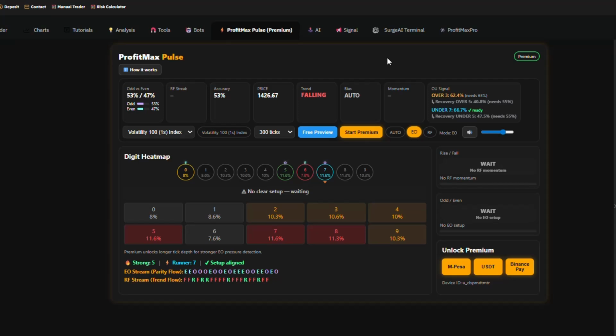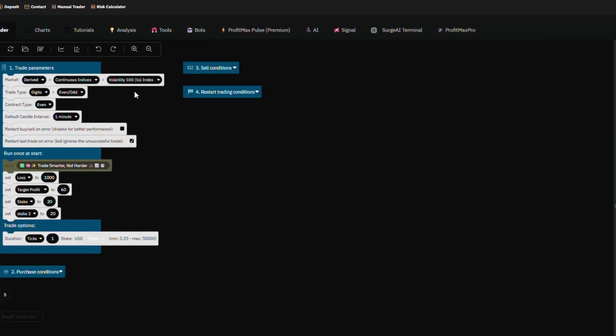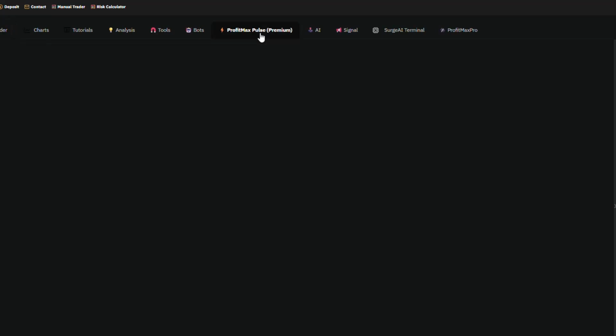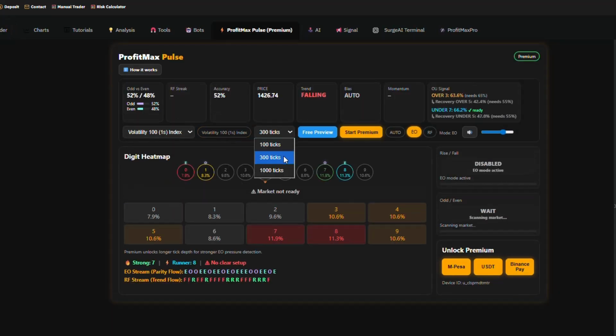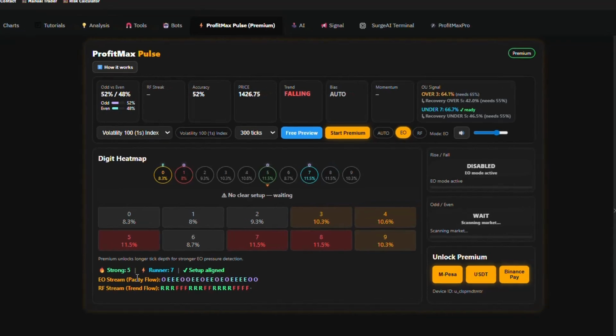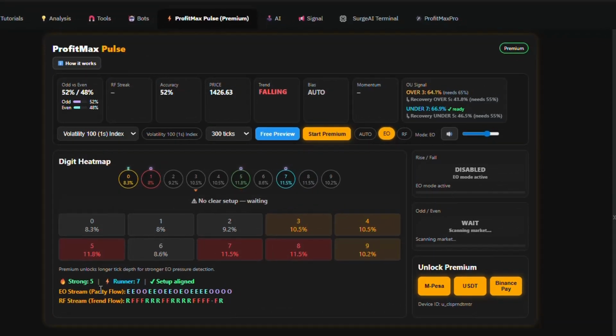This is the tool. And I will give the password for the tool below the video so that the community can also benefit. Now once you come to the tool, make sure the volatility you're looking at is the same as what you have on the bot. Then set the ticks at 300 ticks. You can see the strong digit and the runner up. This is the idea: once you see they are both even, know that the setup is mainly even.